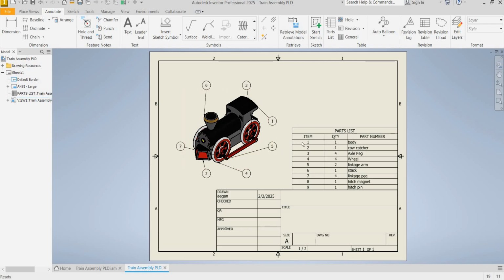And as you can see, we have these item numbers right here. We have 9 item numbers, but for some reason, the 9th and 8th do not show up, which is the hitch pin and the hitch magnet. That is because we cannot see them from this view. Okay, so if we had a separate view that showed the back, we would have those auto balloons in there.